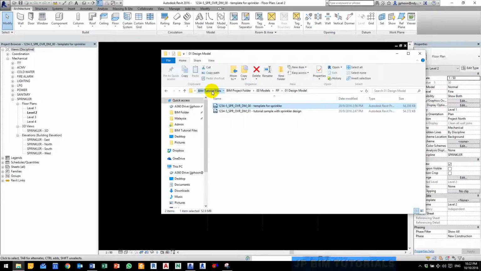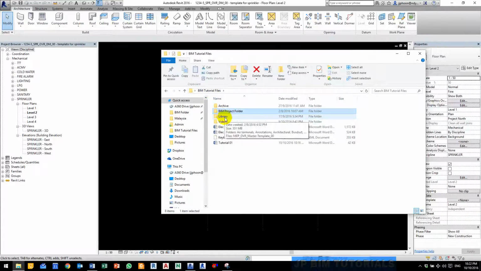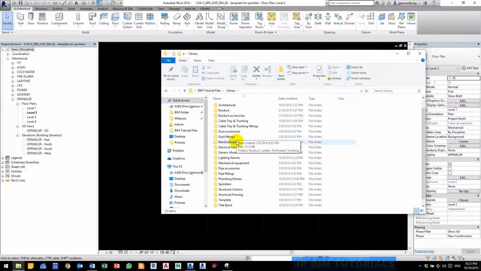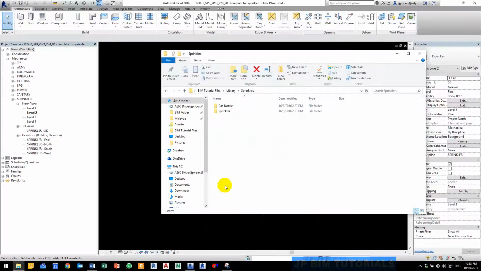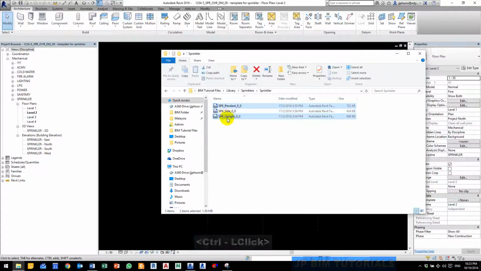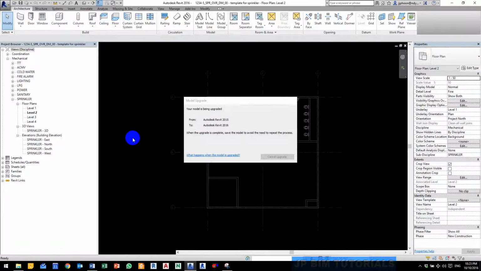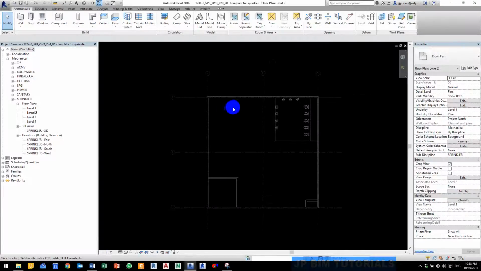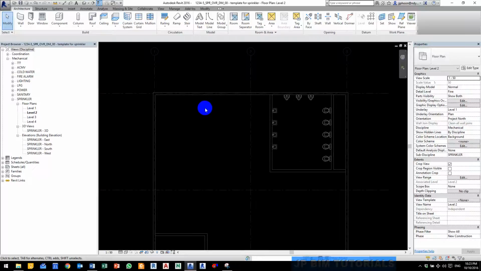So go back to the BIM tutorial files, under library, look for a folder called sprinklers, and sprinkler again, and we're going to pull in the pendant and the upright sprinklers into the project. Once you have loaded the families, the first thing we're going to do is draw some guidelines so that we know exactly where to model our sprinkler pipes.